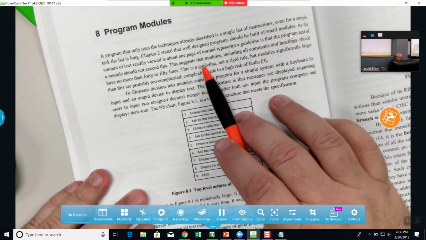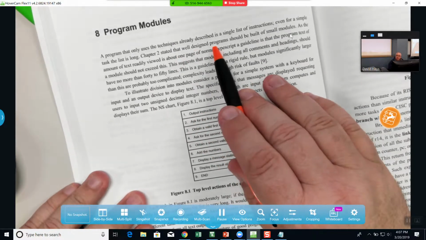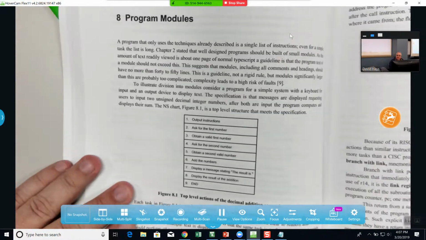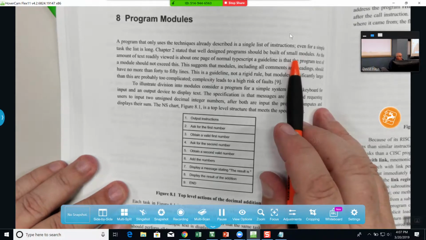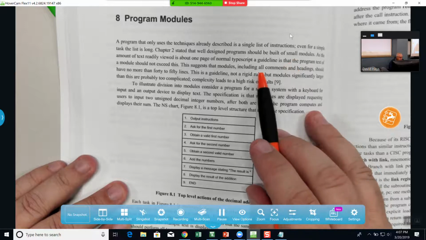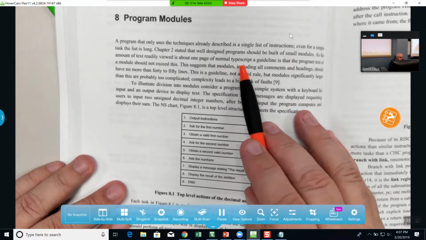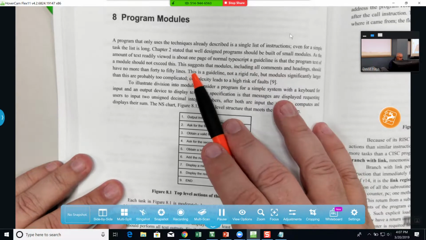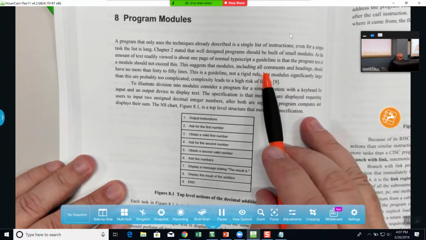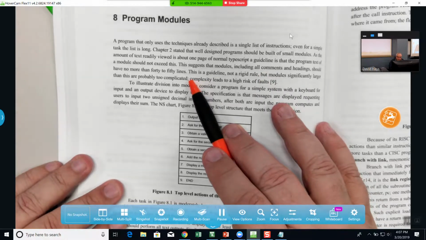It's on page 98. It says Chapter 2 stated that a well-designed program should be built of small modules. If you have too many lines of code in one particular module, it becomes kind of cumbersome, kind of hard to follow. It says, as the amount of text readily viewed is about 1 page of normal TypeScript, the guideline is that the program text of a module should not exceed this. And then it goes down further and says that including all comments and headings, you should have no more than 40 to 50 lines.